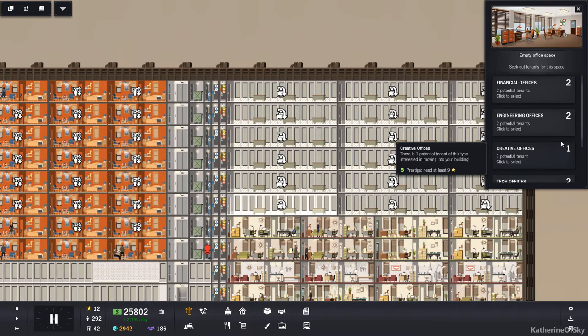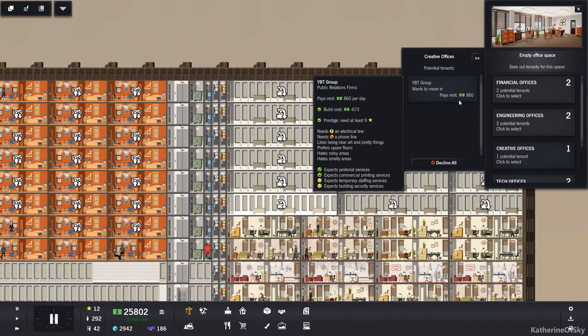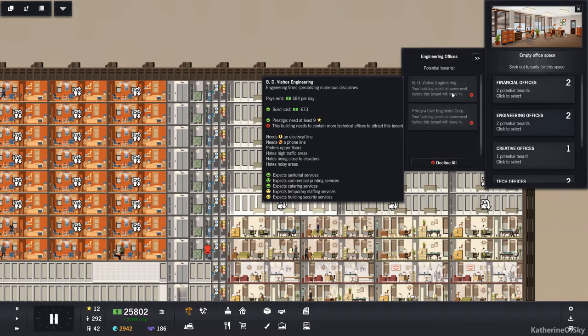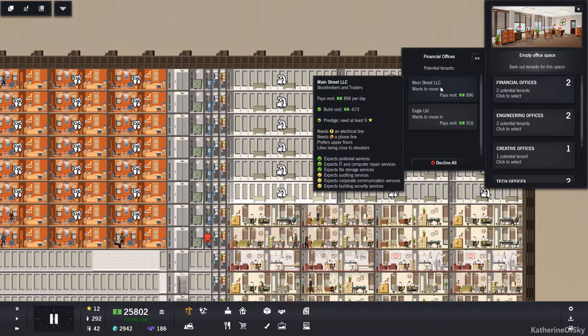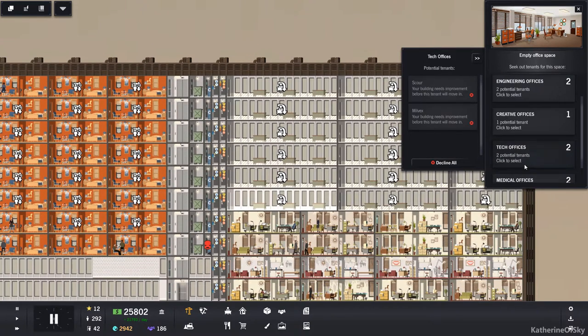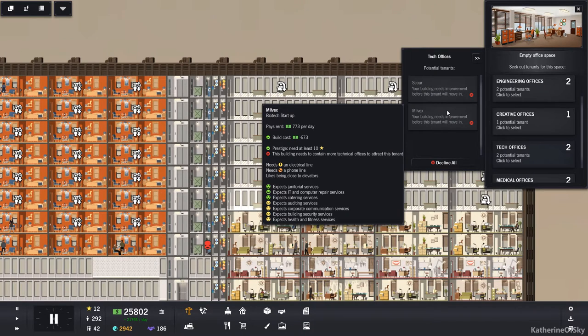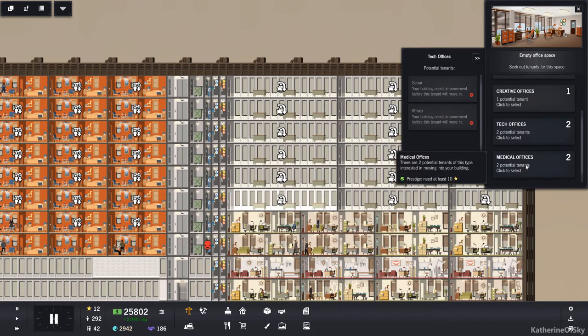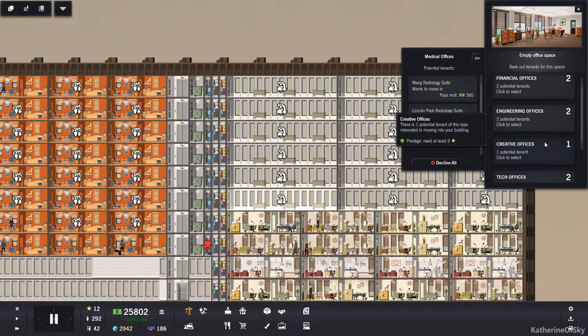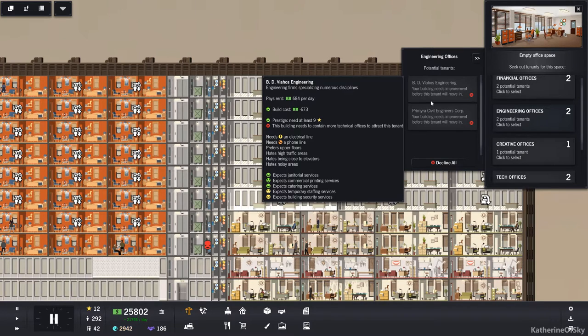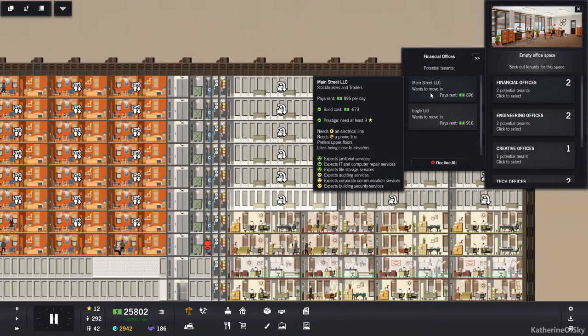Alrighty, let's look at these now. Creative offices. Do they like being... Okay, they don't care. These guys like being close to the elevators. These guys also. Financial. Happy to be close to the elevators. Tech also likes being close to the elevators. Medical. Yeah, they like being on the lower floors. Okay, so tech, and engineering and financial are happy to be close to the elevators.